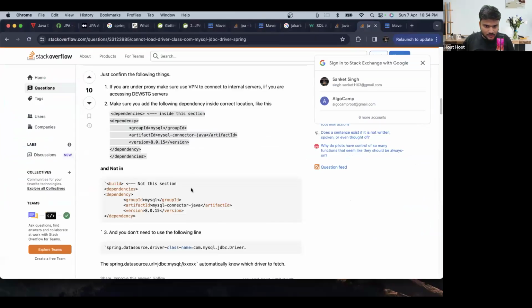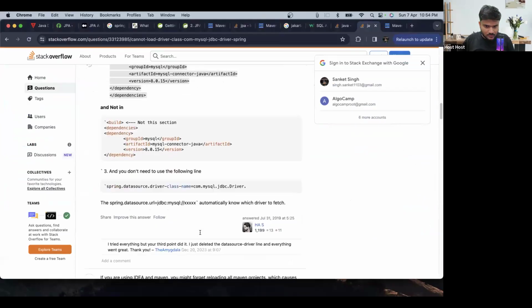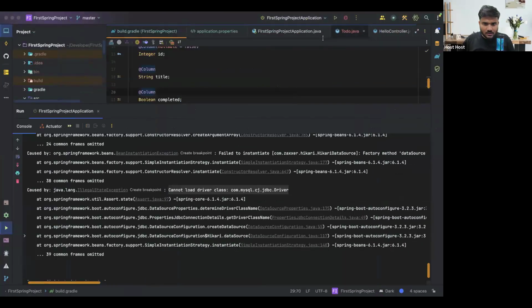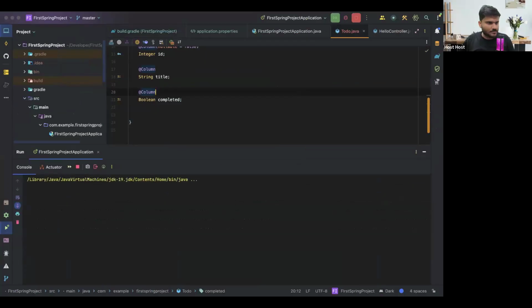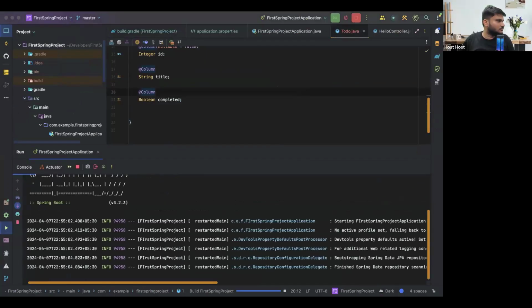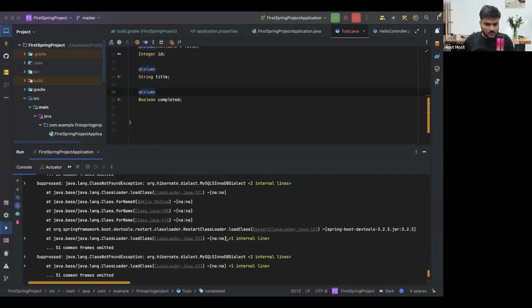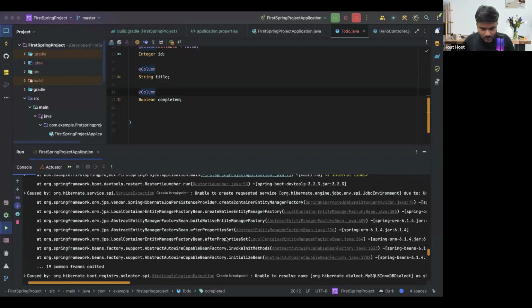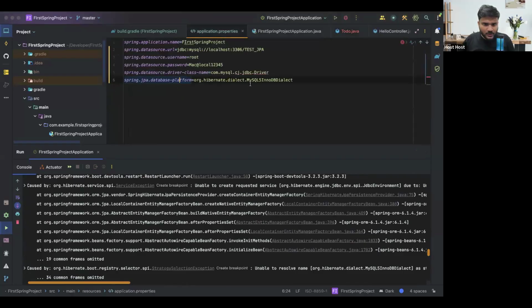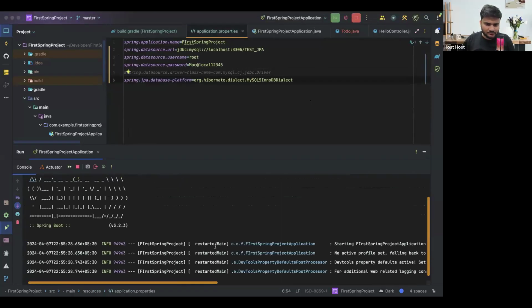And let's try it once again. Okay, it's still failing. Let's see. I guess what you have to do is, now you don't need to mention this driver separately here. I guess we can comment it out. Okay, so let's comment it out from here. Now let's try it again, because we have now separately added the driver.